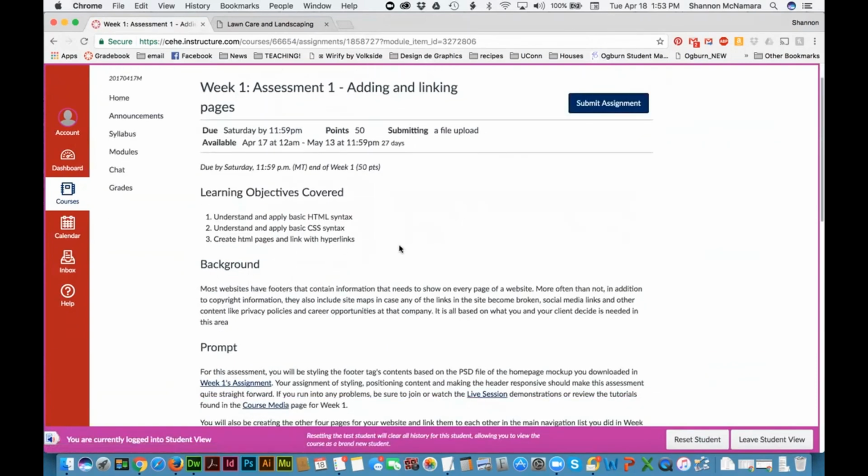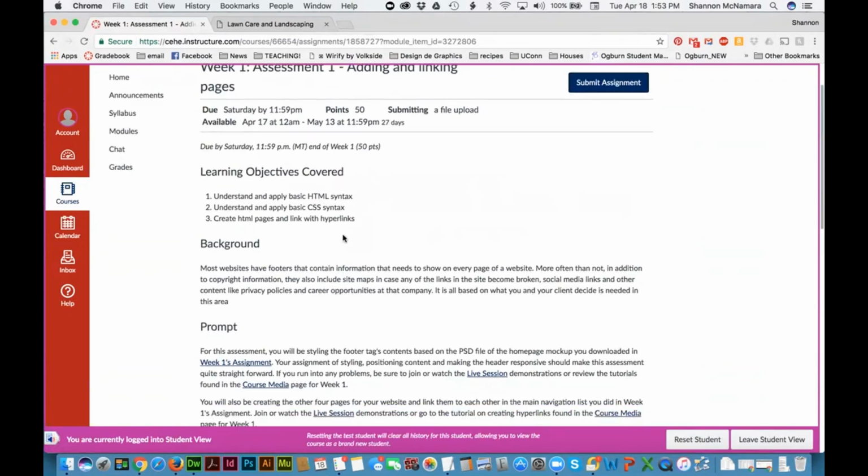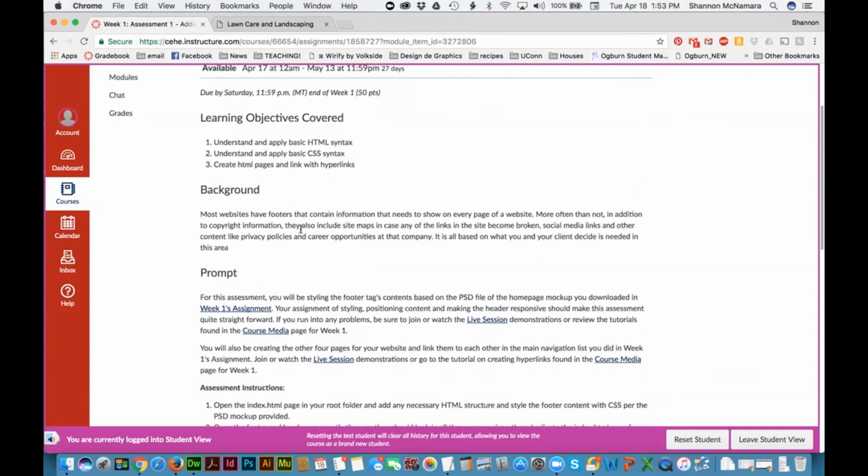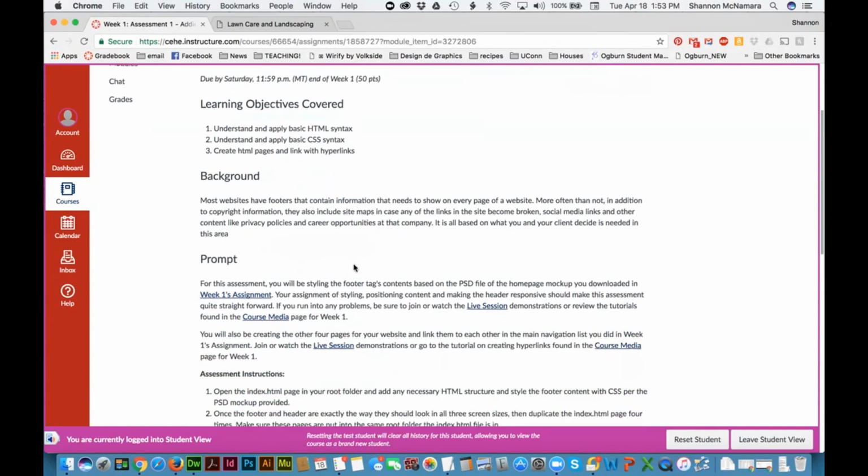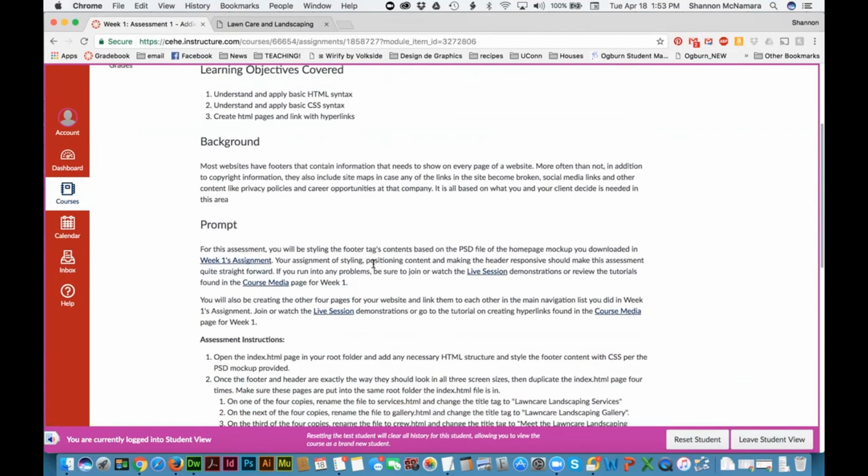So for the assessment, and this is what I mean, you might as well just do this while you're working on the assignment. Most websites have footers that contain information that needs to show on every page of a website. More often than not, in addition to copyright information, they may also include sitemaps in case any of the links to the site become broken, social media links, and other content like privacy policies and career opportunities at that company. It's all based on what you and your client decide is needed in this area. So for this assignment, you'll be styling the footer tag based on the PSD file of the mock-up you downloaded in the week 1 assignment.